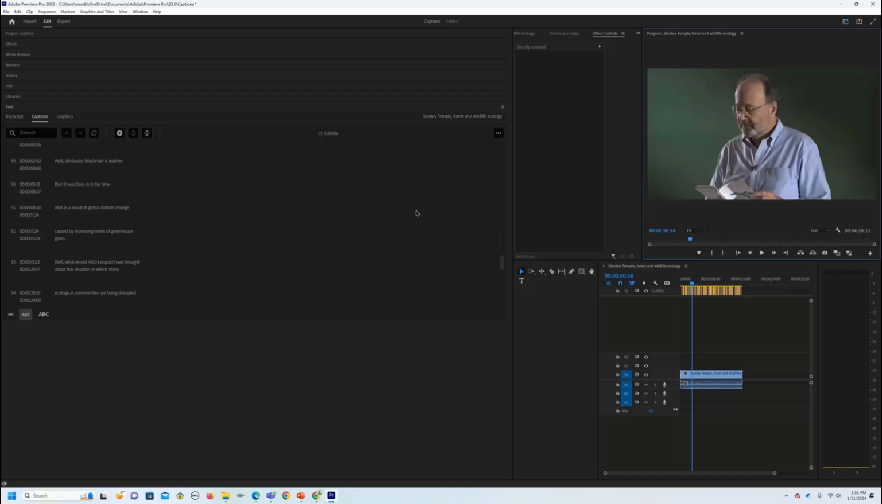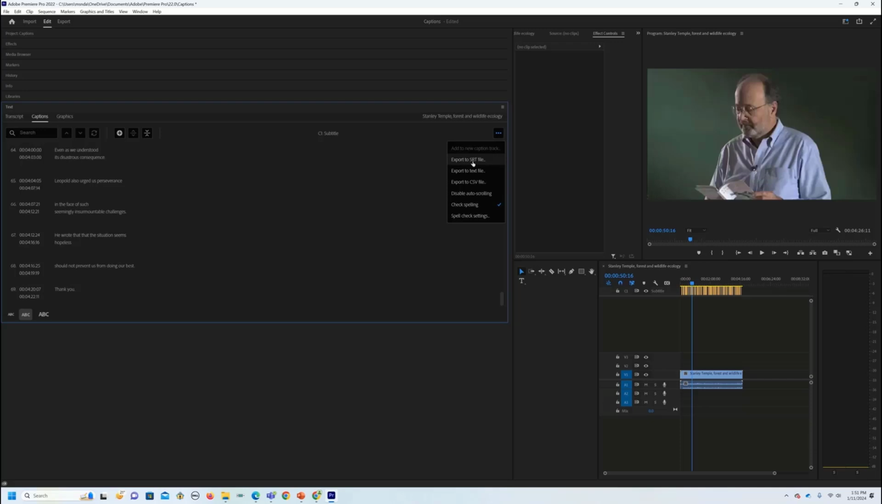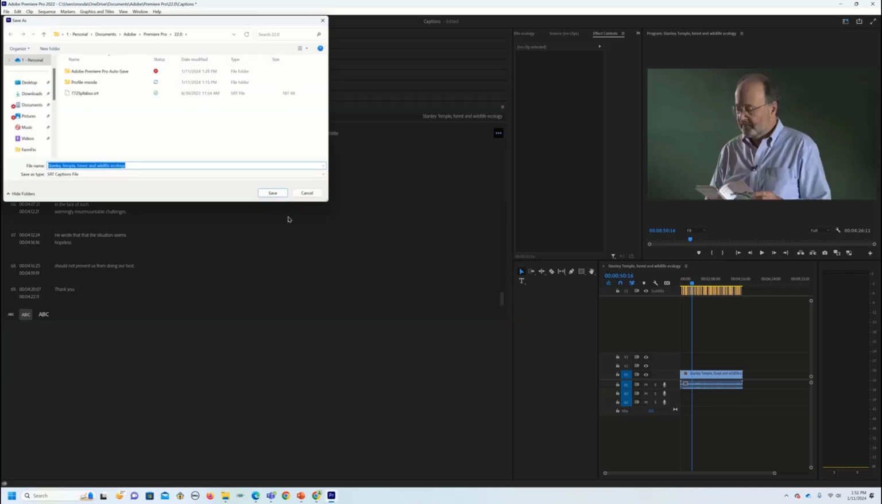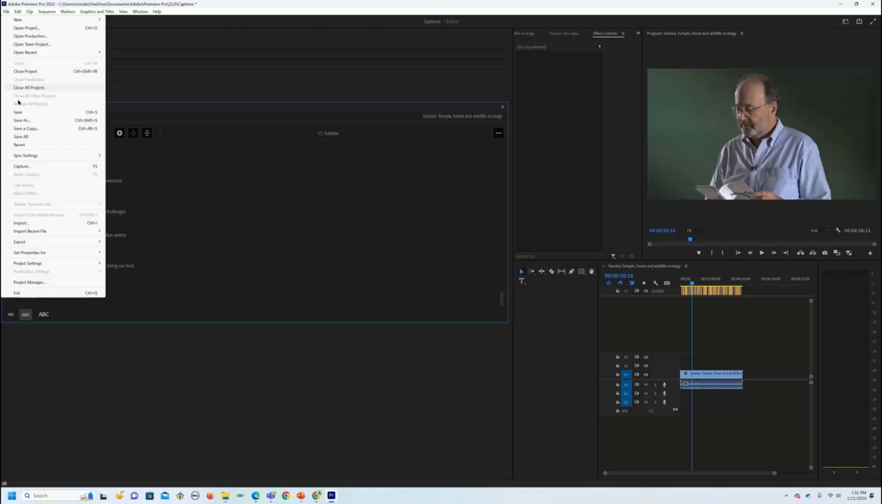Now that we've gone through the entire bit of captions and we're happy with all our corrections, we're going to click on these 3 little buttons right up here on the right hand side, and we're going to hit Export SRT File. That's the SRT file that we're going to use both in MediaSite and YouTube. Go ahead and click Save. And then save your work.